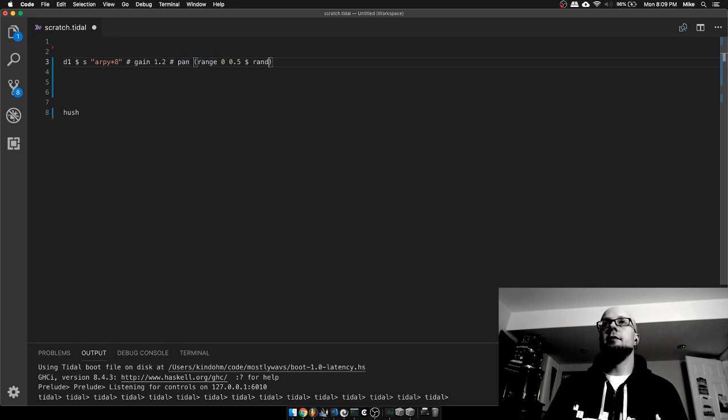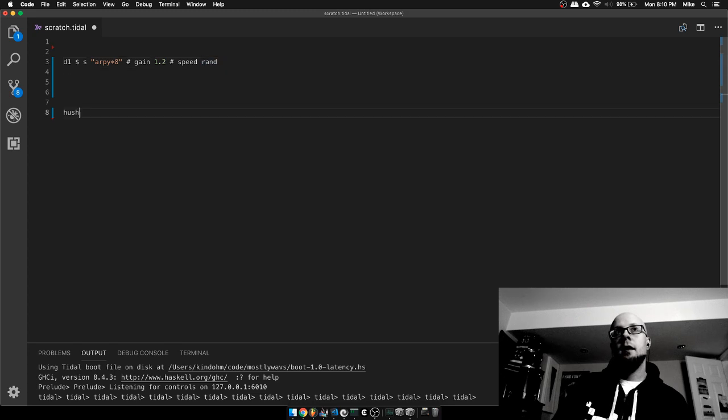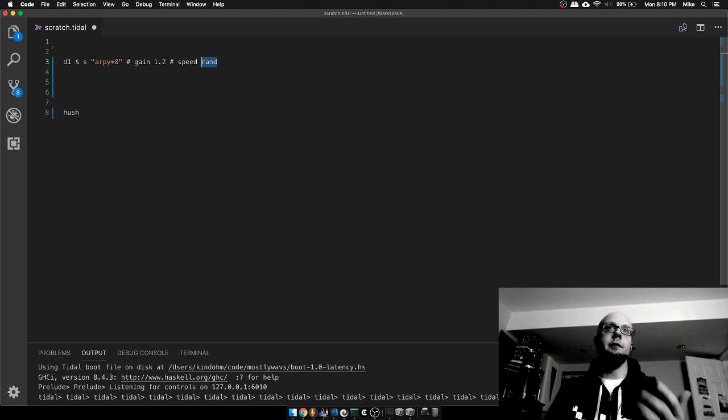So rand generates a value between 0 and 1. So for pan, this works great. If I wanted to change the speed randomly, you probably don't want to use a rand value between 0 and 1 for speed, because that will generate a very low speed. We can try it. Sounds like this. So some of those speeds are very slow, near 0.